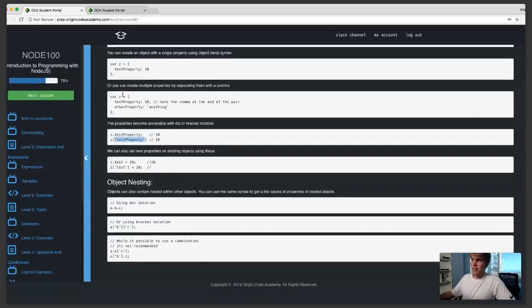You can also set new properties on existing objects. So here we see that Z is an object with two properties, one called test property, one called other property. We don't see one called test when we're defining it. However, you can add it on the fly in JavaScript, which is pretty neat. It's very handy if you need to store more data on your object. So z.test equals 20. We're assigning it now. Here we're calling it, and here we're assigning it a new value. And you can assign it the same two ways that you call it, using the dot notation or the bracket notation.